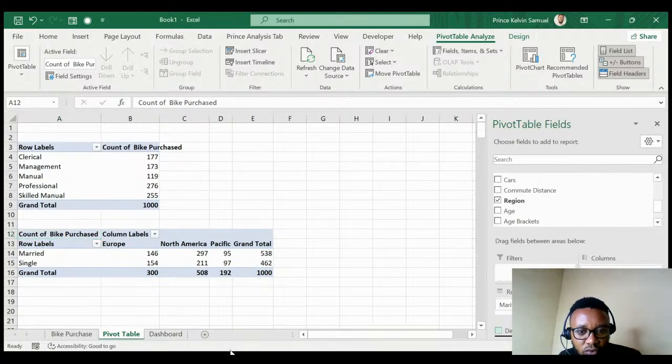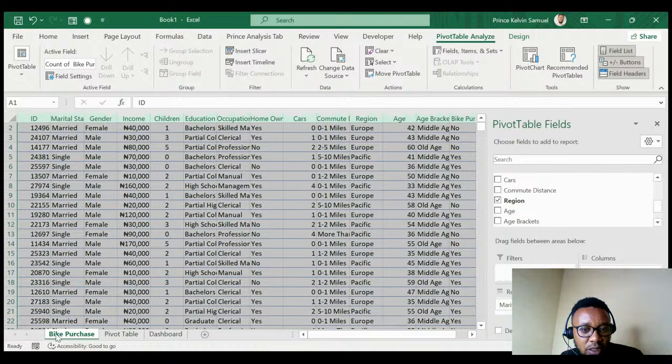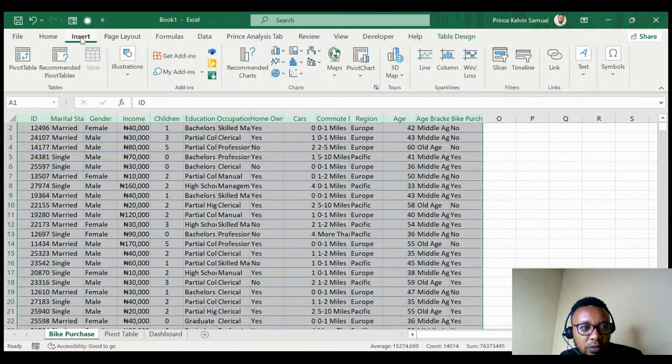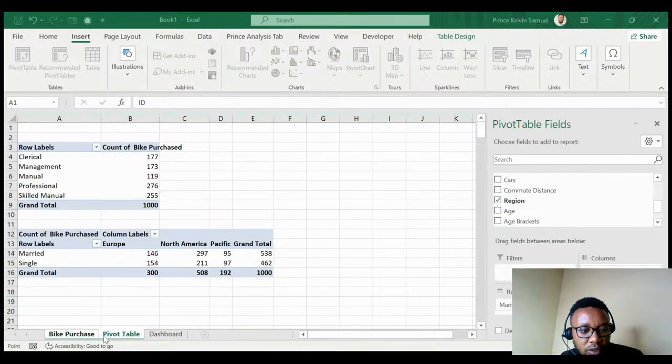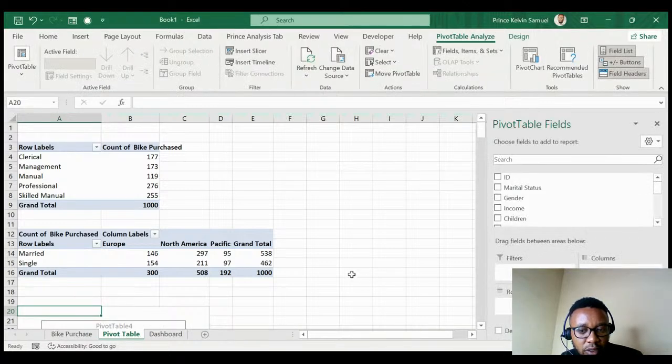Then the next one is we are creating what is the highest number of miles commuted by clerical staff, and what is the ratio of male to female bike purchase per average income. So we're going back to our data set. We're creating a pivot table. As usual, we're continuing from the existing one. So just do this, we can put a new pivot table right here.